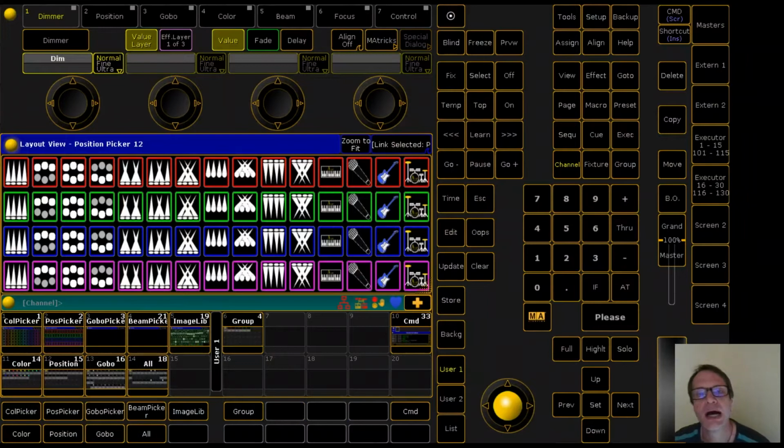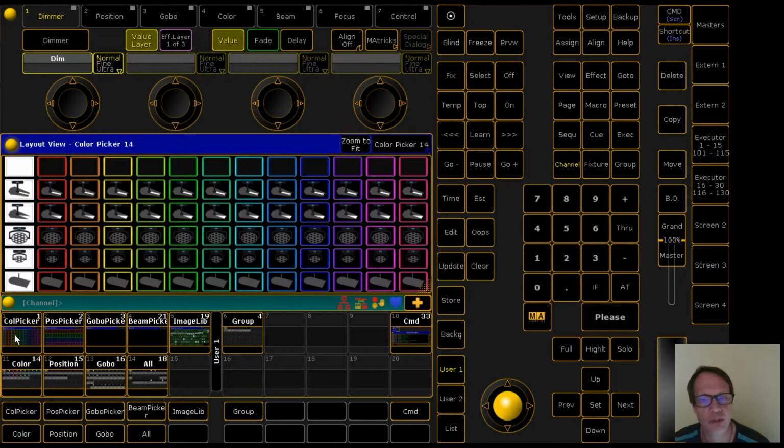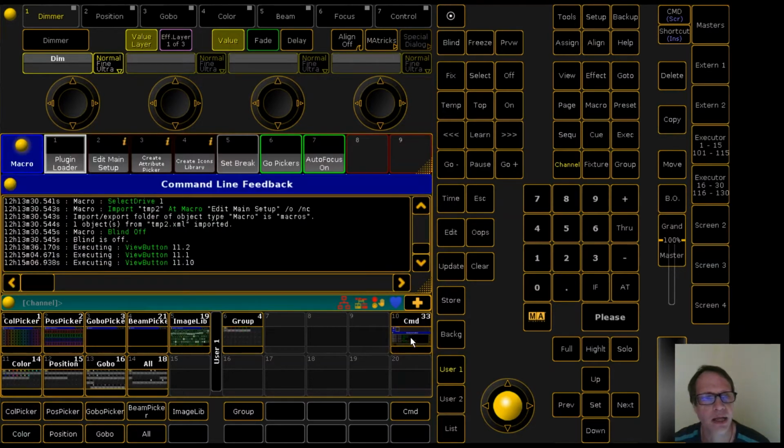To do this we go to the On PC, and as you can see, I already have a position picker and a color picker, and I have imported all the corresponding macros for these pickers. All this you can see in my previous videos. In this video I'm going to concentrate on the GOBOs.